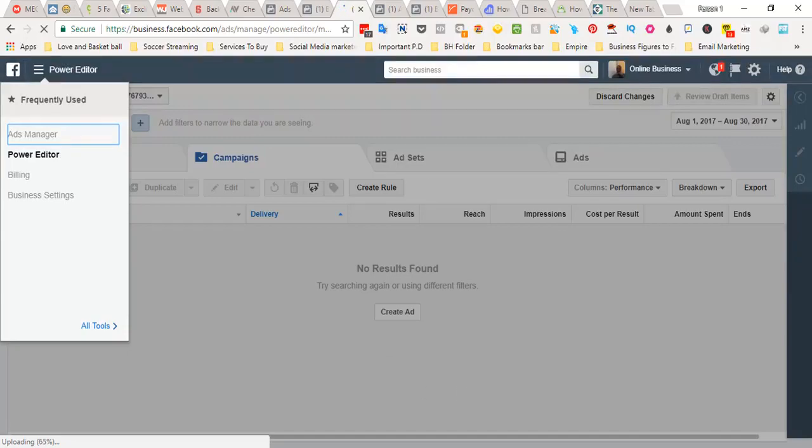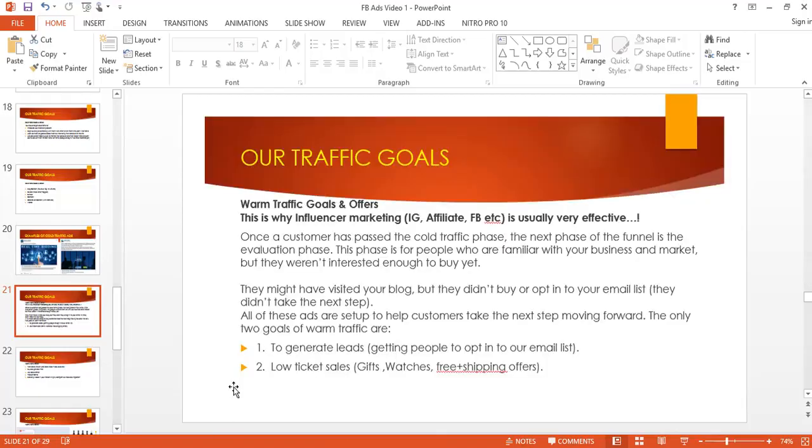But the idea of the cold audience is you're targeting one interest. I'll show you that, guys, later. But let's first go to the goals, okay? Our traffic goals. So with warm traffic, we are targeting people who already know us somehow, or people who are already believed to be followers of someone else. So the idea of this is to generate leads, sell low ticket sales.